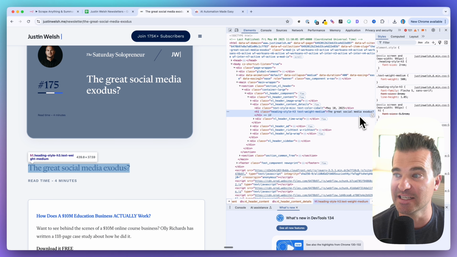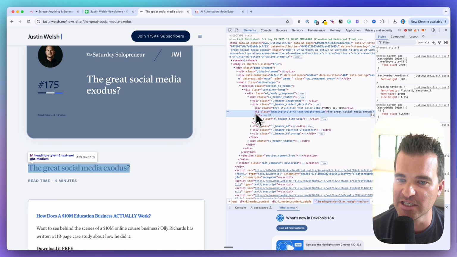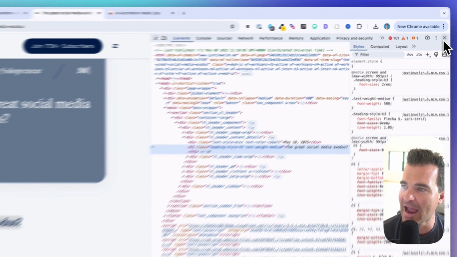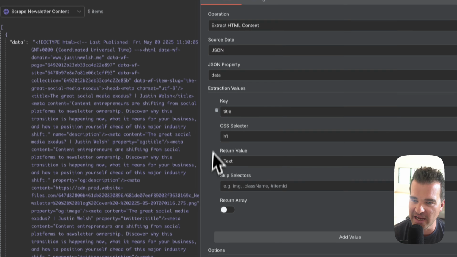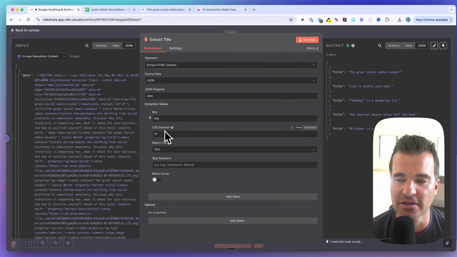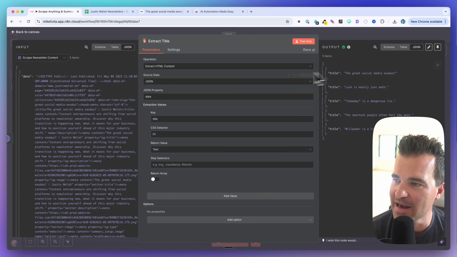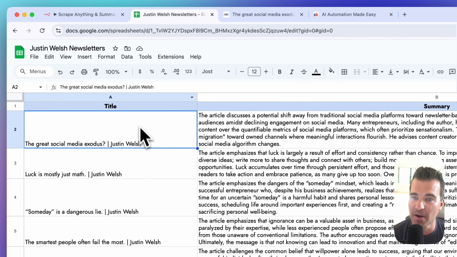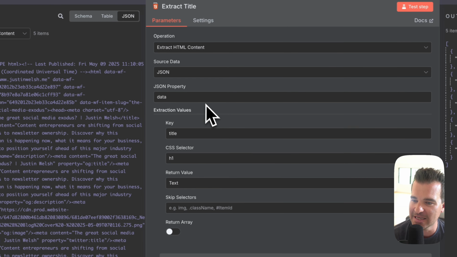So he basically has a title, which includes the pipe and his website name, and then he has a separate H1, which is just the title itself without the pipe. So when I change the CSS selector from title to H1, I'm now able to output just the title without the pipe, which is great. So let's keep that as is.